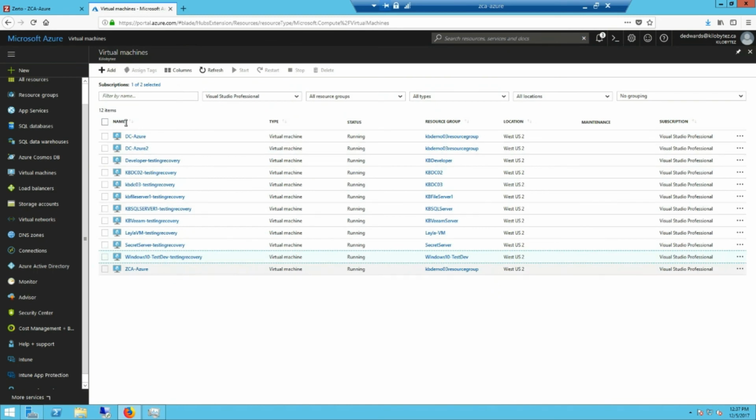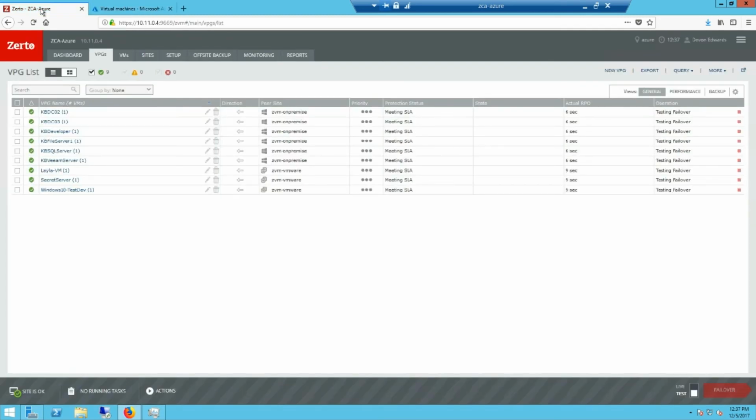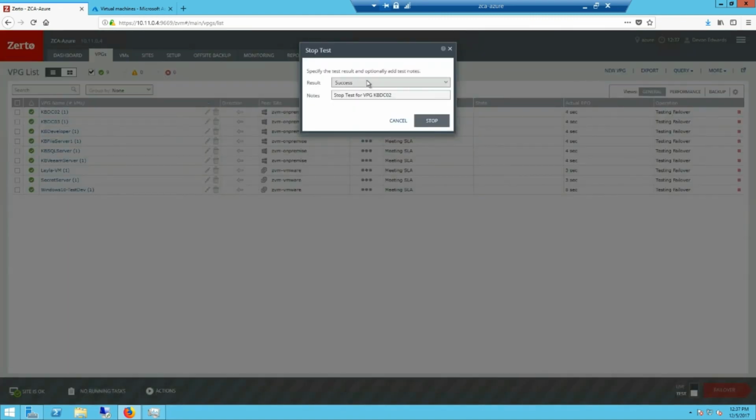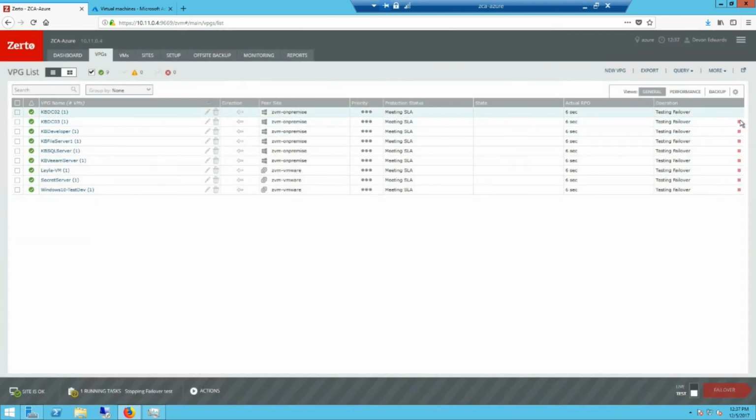So I'm going to head back over to my Zerto dashboard, and if you notice there's little red squares on each and every box, it's going to allow me to click that and say, hey, was this test failover good, or was it a success or failure, which is this screen right here. So if this was a failure, I would just select failure, but this was a success. And you can also type in notes right here, and we'll click stop. So I will do this on each one.